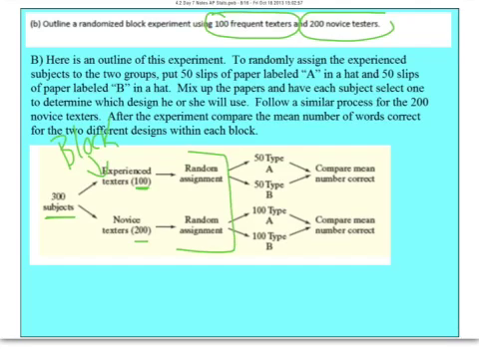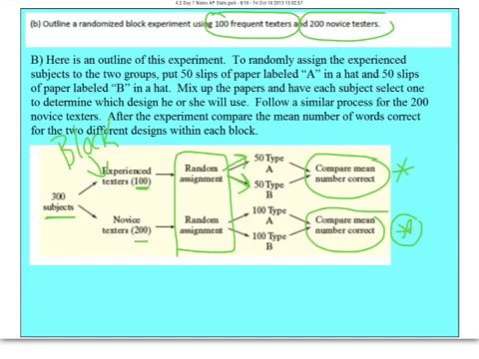The next thing we're going to do is randomize. This is going to help us take care of the additional lurking variables. We're going to randomize you to either test the first keyboard, type A, or the second keyboard, type B. After they do that, let's compare these results just for the experienced texters and see what we conclude about our experiment. Do the same thing for the novice texters and make a conclusion about your experiment.